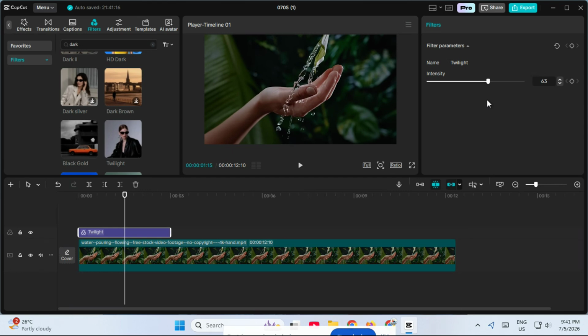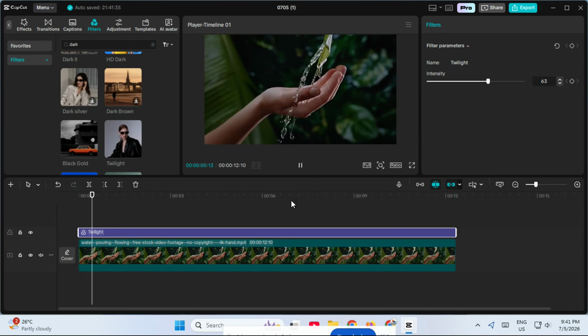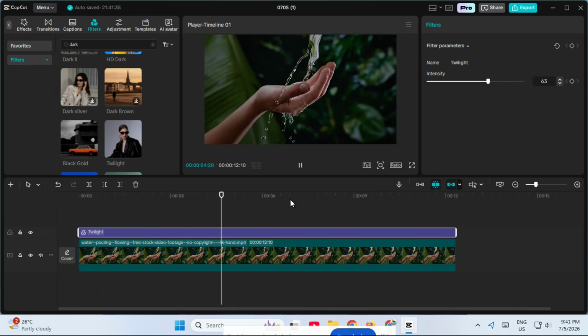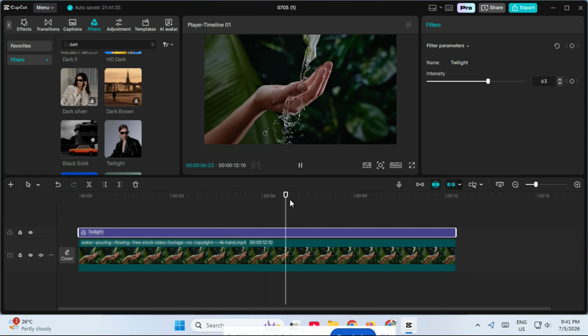A good tip is to preview the clip after applying the filter so you can check how skin tones, shadows, and highlights look together. Sometimes a dark filter can make the video look amazing, but in other cases, you may need to lower the strength slightly so the details stay visible.